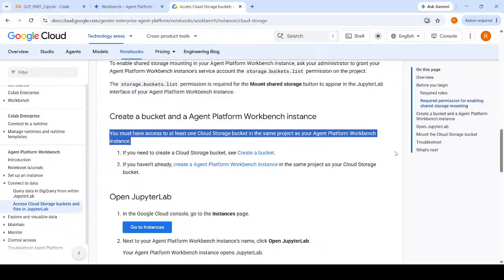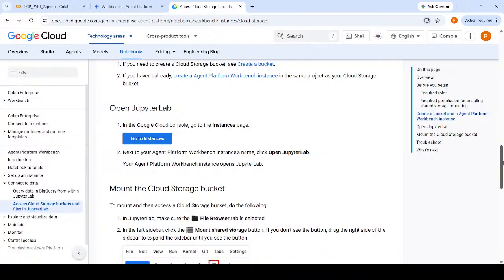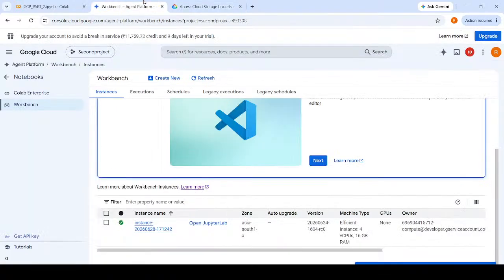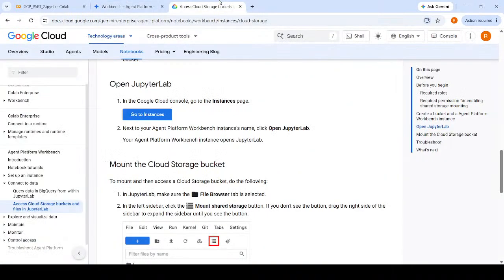Now open Jupyter Lab in the Google Cloud Console. Go to the Instances page. Next to your agent platform workbench instance, click Open Jupyter Lab. So here, now it is created. So you need to click on Open Jupyter Lab.